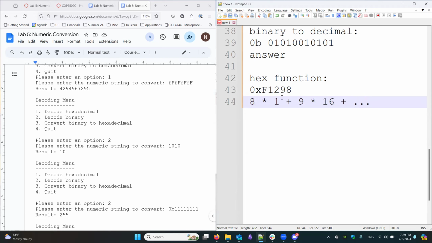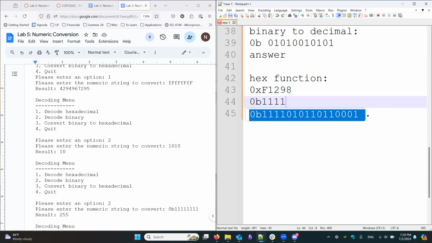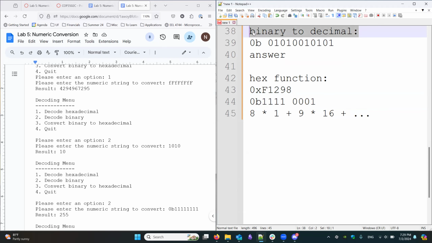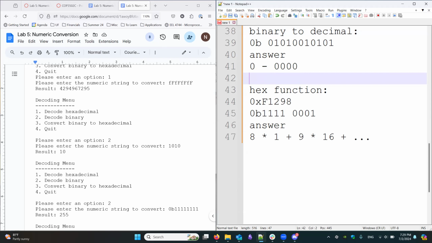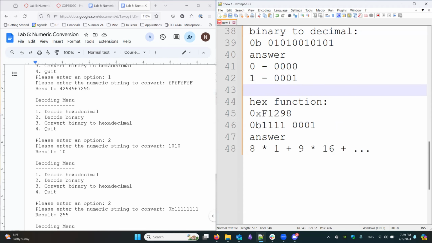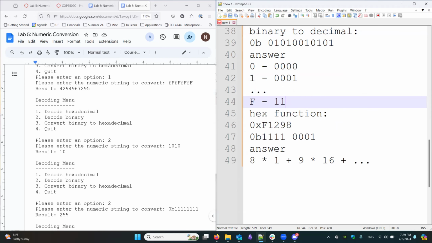It might be easier to just say, oh, well, F is just 1, 1, 1, 1, and 1 is just 0, 0, 0, 1. And then use this binary to decimal function that you've made, right? And then that gives you your answer. Because converting this to binary is actually pretty easy, because you can do it the same way. You would just say 0 is equal to 0, 0, 0, 0. 1 is this. You can do this with the dictionary, on and on and on, down to F is 1, 1, 1, 1. And you could actually use this the other way for your third function.